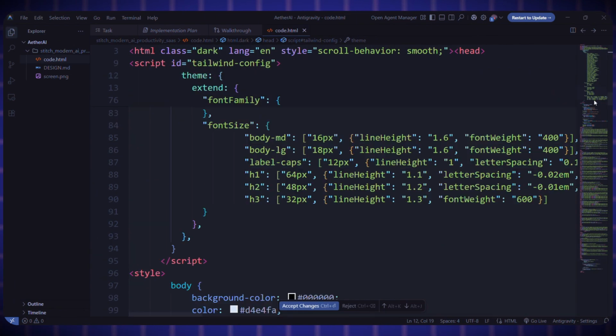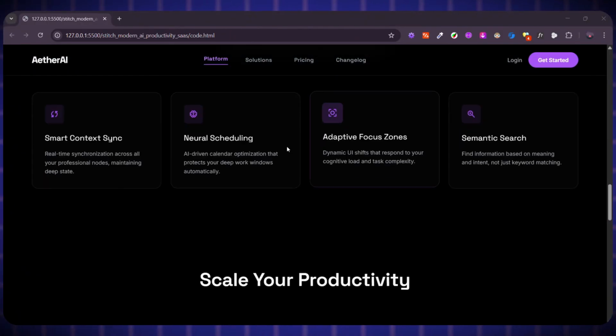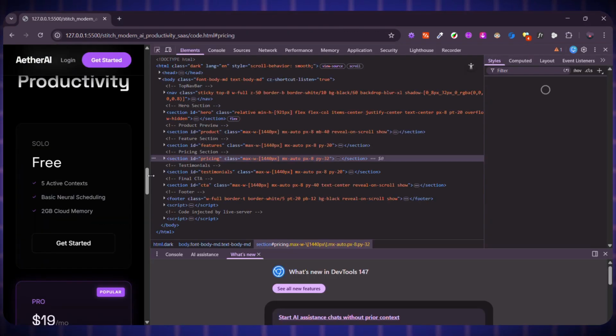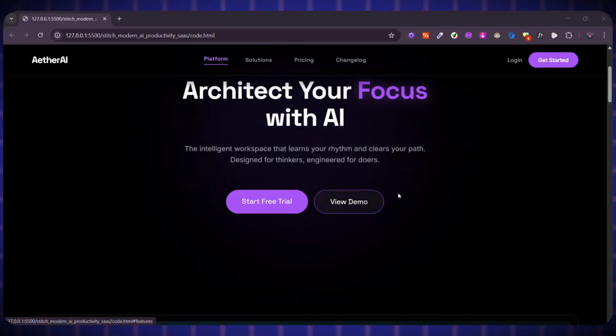Let's open the preview. Right away you can see the hero section looks clean and professional, the call to action is clear, and the layout feels balanced. These feature cards are properly spaced and responsive, and if I resize the screen, you can see it adapts perfectly to different screen sizes. Now I'm noticing something.